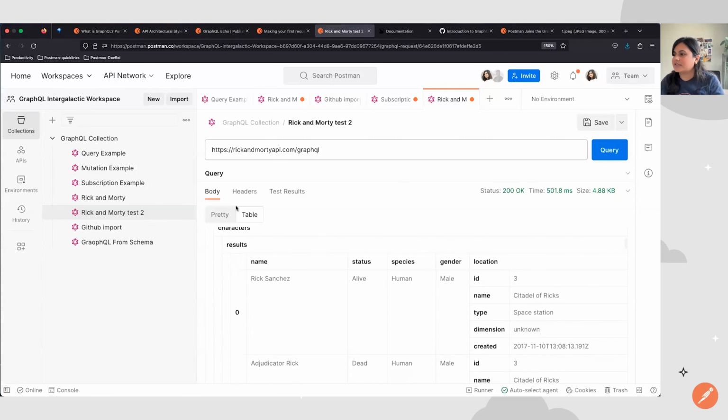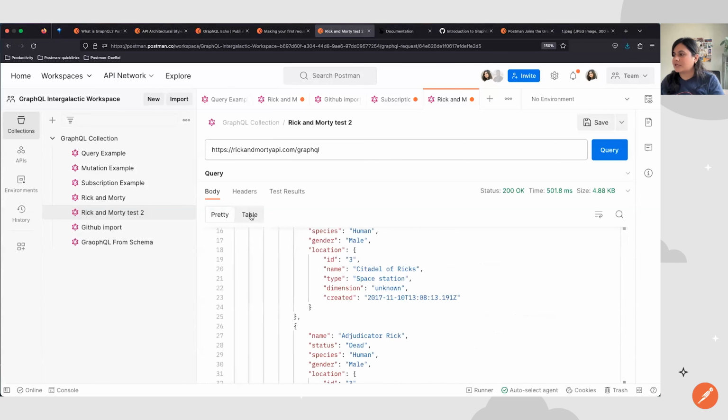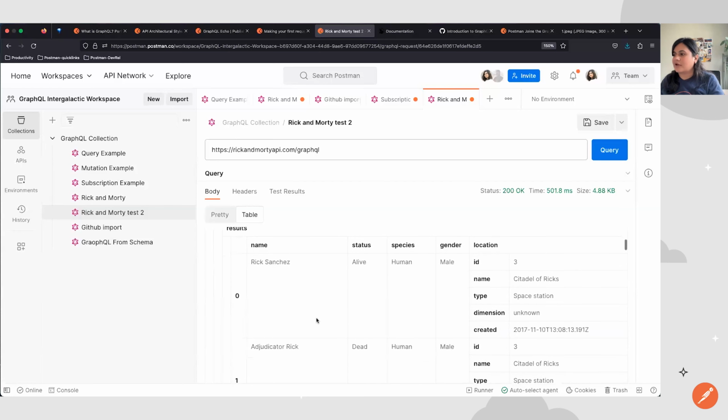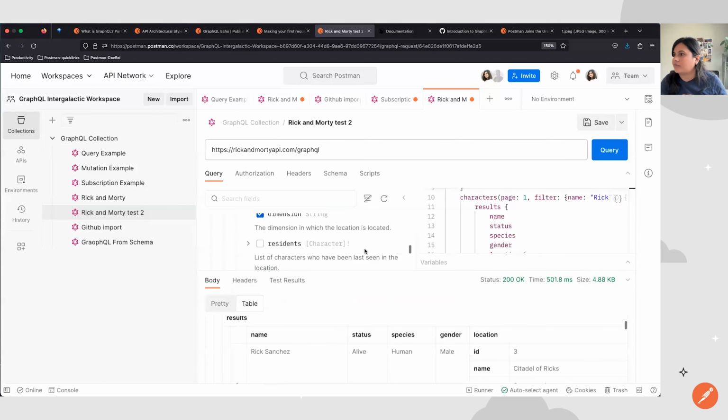Yeah, and I like that you can see it in two different views. For example, you can see it in the JSON format view and also the table view of the data that you're querying as well. So that's an easier way to kind of take a look at your data.